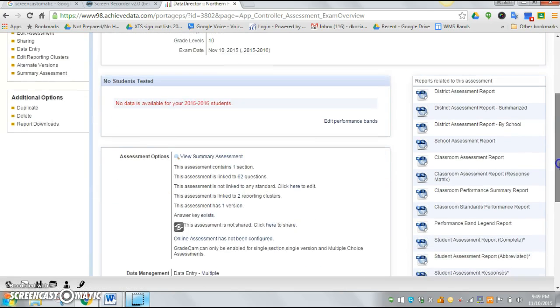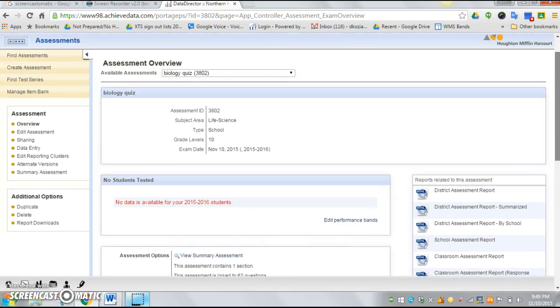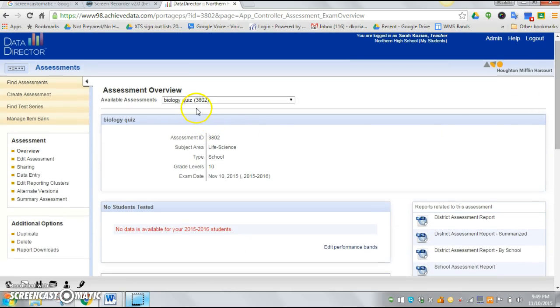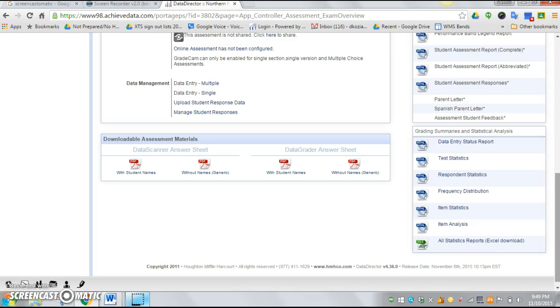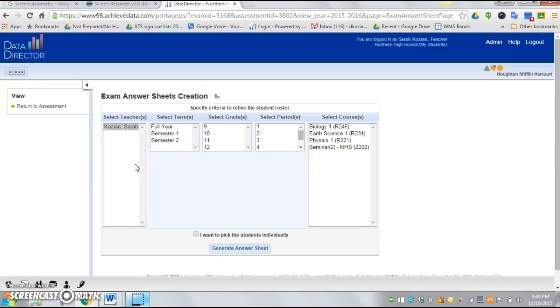But in order to print this off, we're at the assessment overview page, and you can see the title of your assessment up here. You would go down to your answer sheets. If you want to do a data scanner answer sheet, and you want to do an individual one for every student, that's probably the easiest thing to do. You can also get just a blank one. But if you pick with student names, you could pick, let's say 10th grade, my first hour class, that's my biology class.